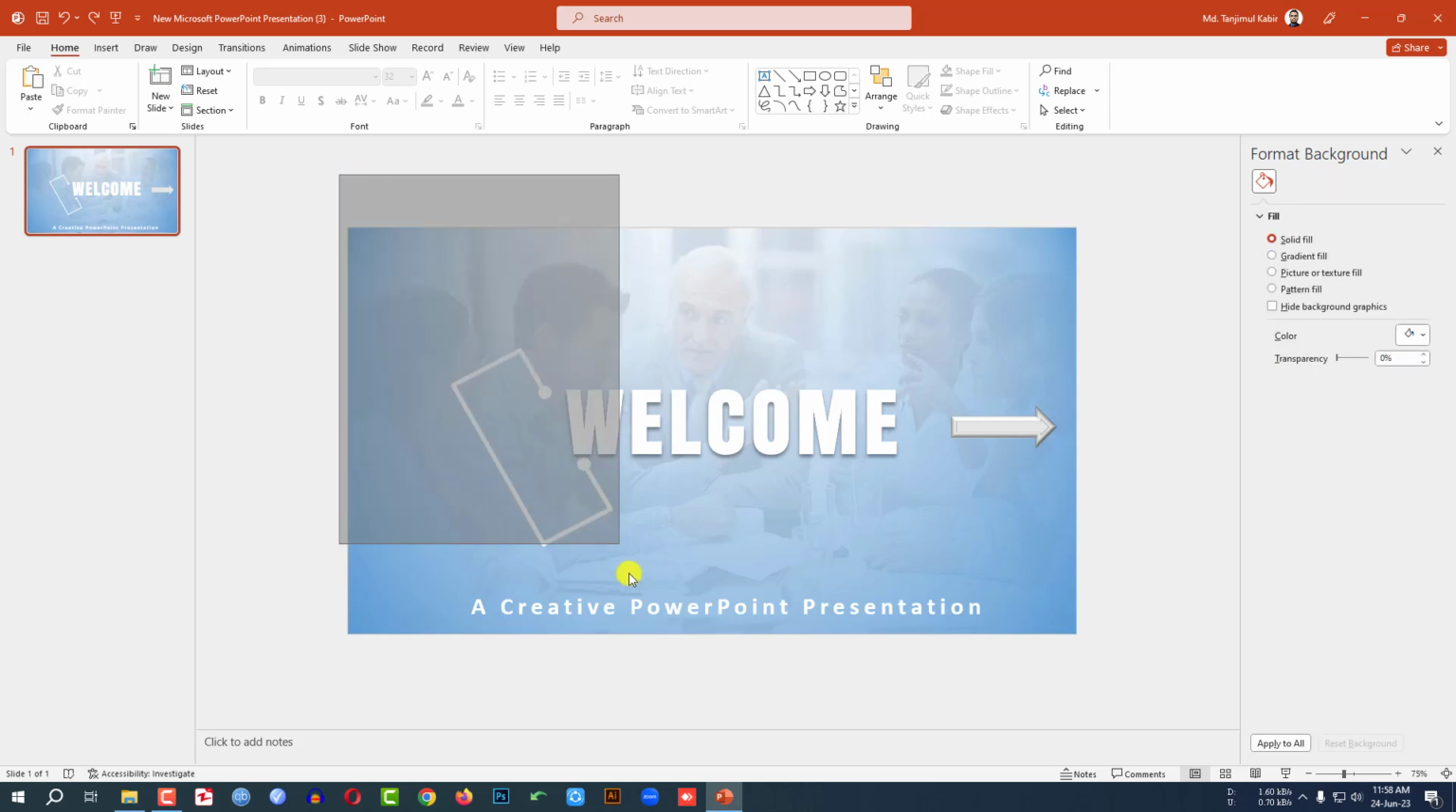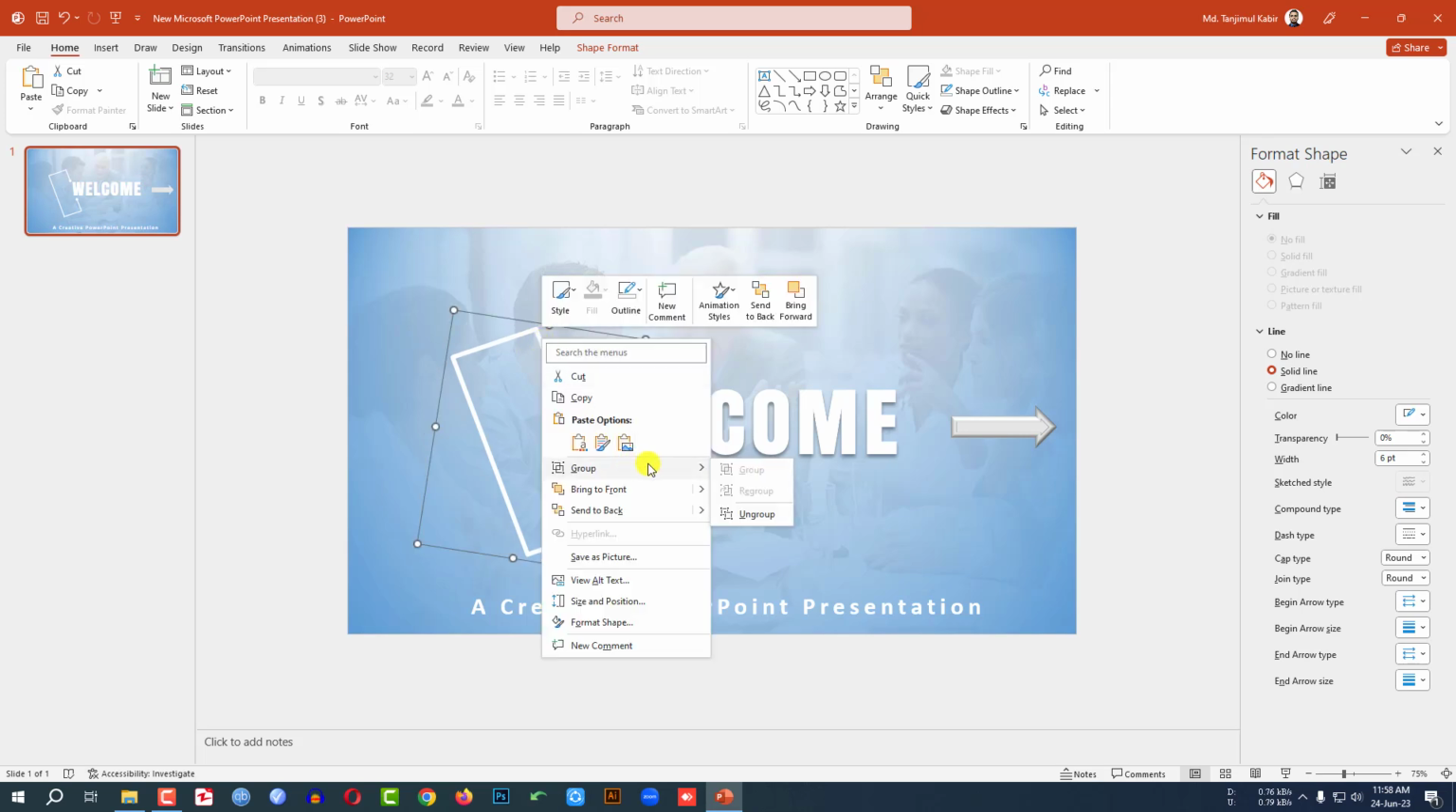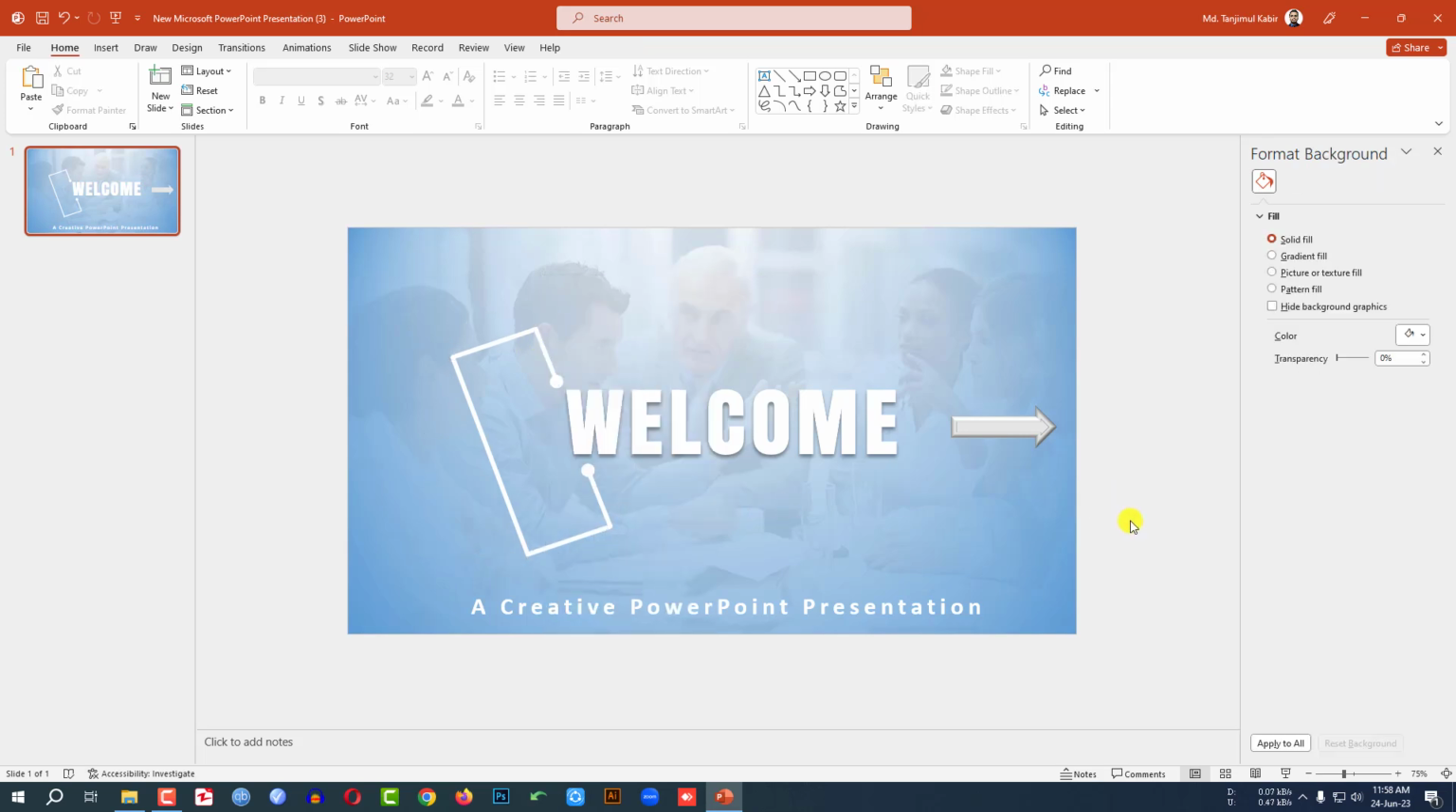Now select all of these lines, press Ctrl G to group, hold down the Shift key, make it bigger and place it here and rotate it like this. Then right-click, Group, Ungroup. Now I have to add some animation.